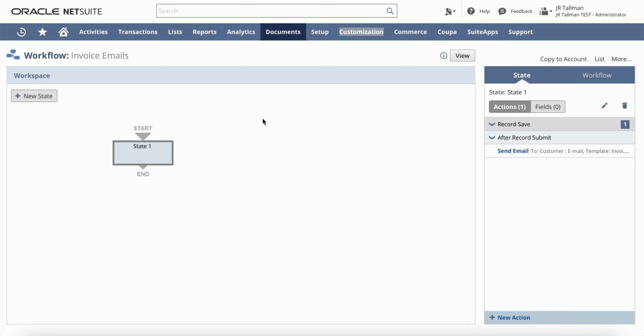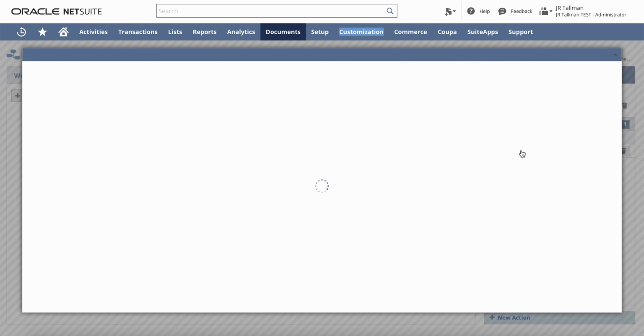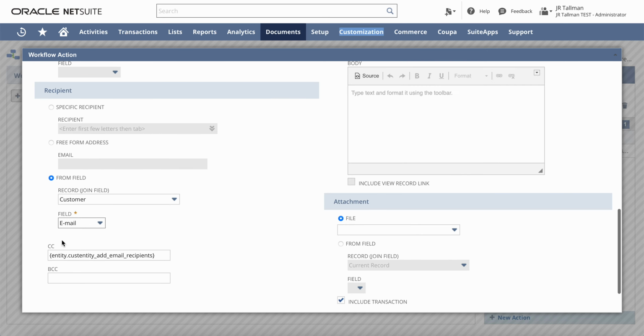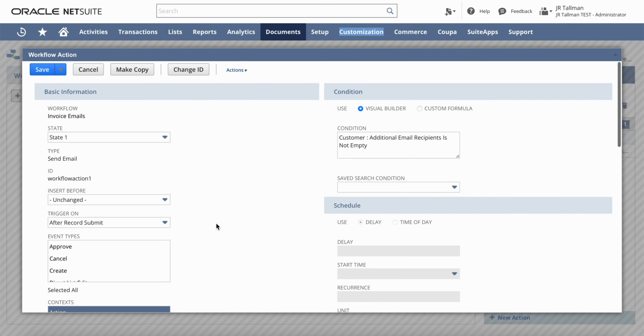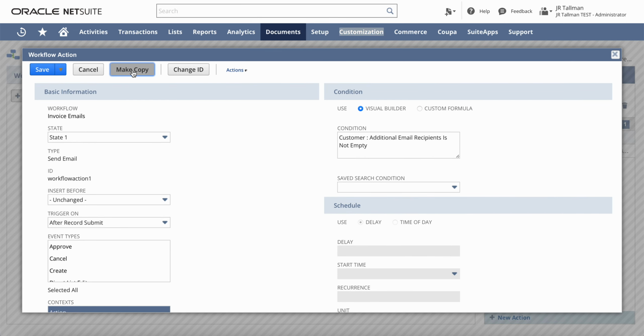And the last thing before we do any testing with this is I'm going to open this state back up. So if you can just click on the hot link here with that send email, I'm going to make a copy of this. So in the use case where there is not additional email recipients, I want to do the opposite of this, or the inverse, to make sure that the customer is getting sent with the single recipient. So I'm going to make a copy here.